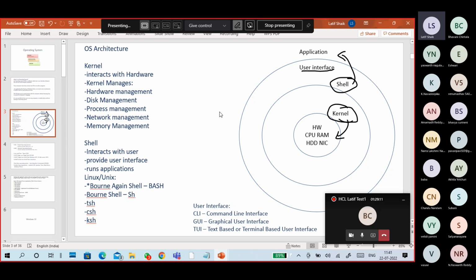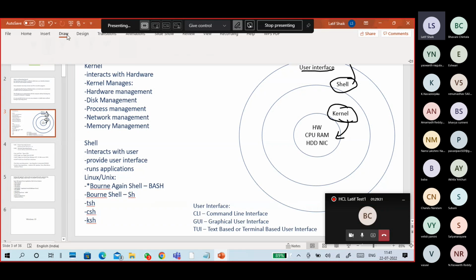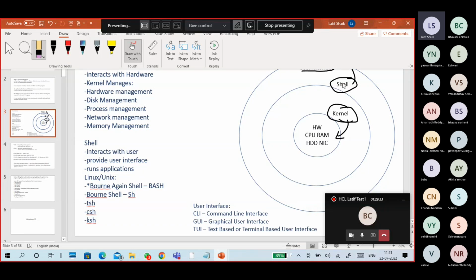Because kernel and shell can be managed in a Linux and Unix operating system, but we cannot touch these things in a Windows operating system, because Windows is a completely closed operating system. So you cannot touch the base files or source code of the operating system files. Okay, source code of operating system, we can't touch it.